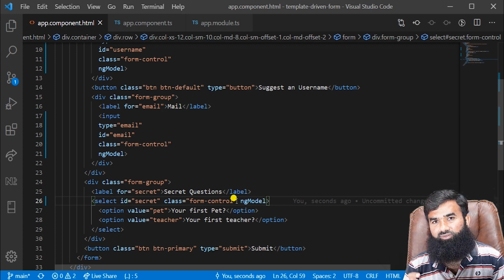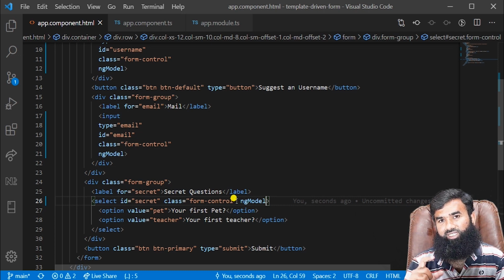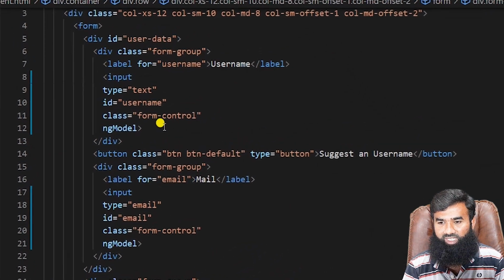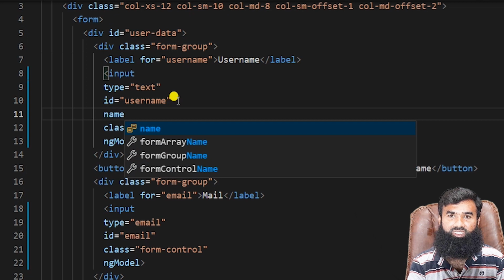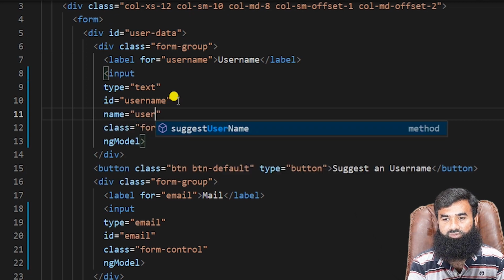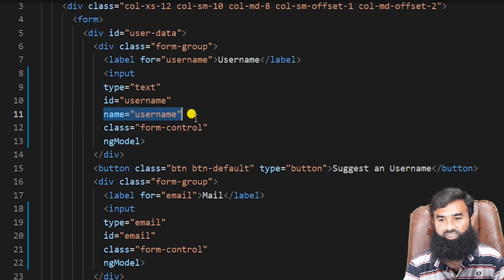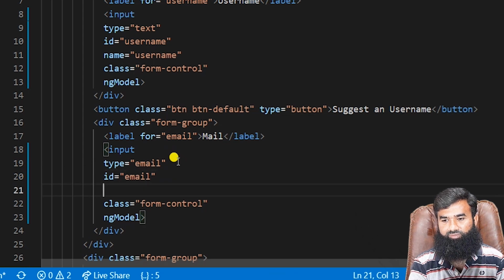So that's why we have to add ngModel in each field which we want to register as a form control in our JavaScript object. So we have added ngModel. Now we have to do one more thing. We have to name these fields, like we do in normal HTML forms. We have to set the name of these input fields. For username, I am setting username, and for email address, I'm going to do the same thing. I'm going to add email address.